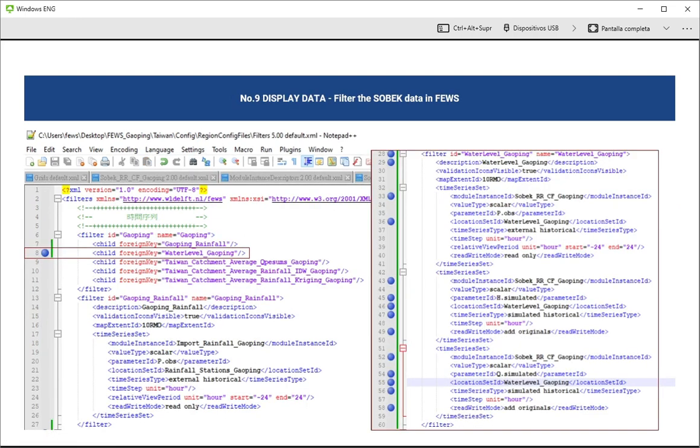And after that, in order to display the workflow we just created, and the maps for the water levels, we go to the display data. To do so we go to the region config files and to filters 5.0, in order to filter the subject data into views. And for that we create another filter ID for the water level in KaoPing, and we also create the description for this filter.